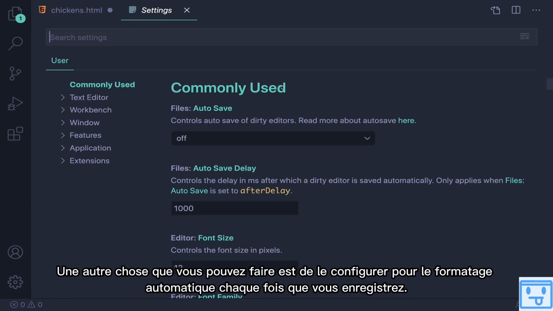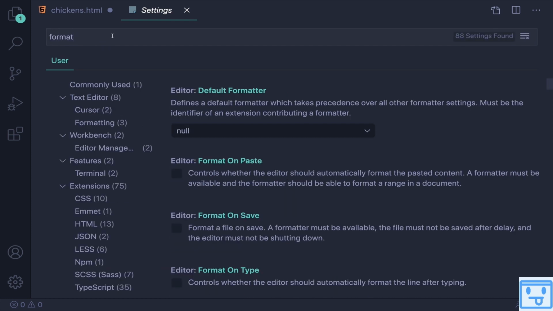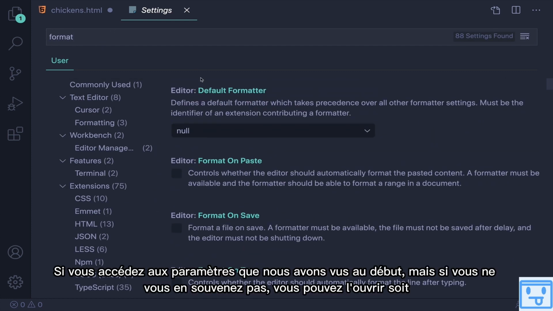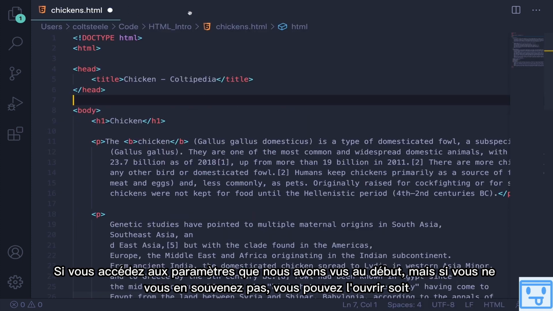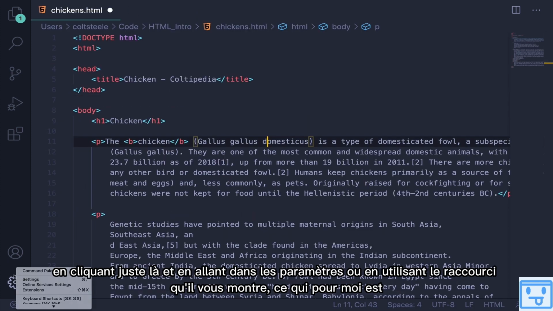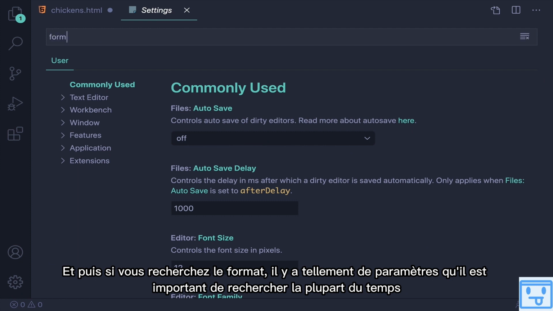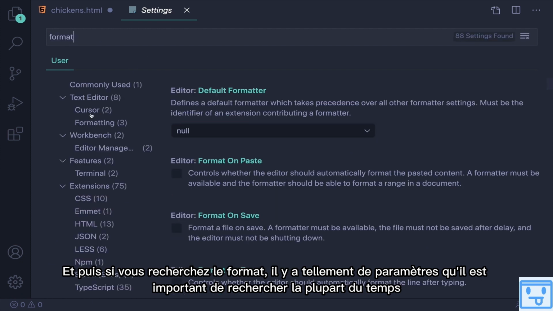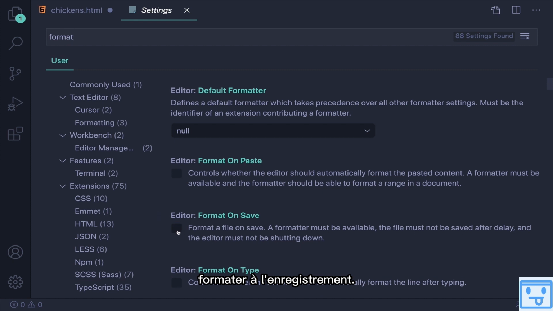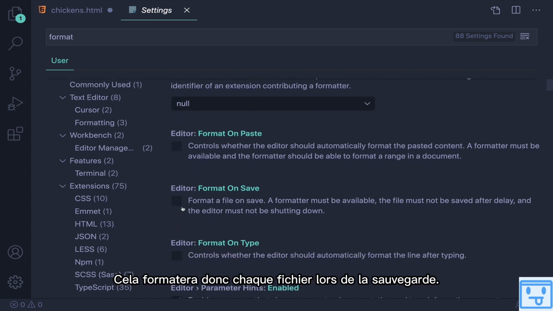Another thing you can do is set it up to auto format whenever you save. So here we go. If you go to the settings, which we've seen early on, but if you don't remember, you can open it either by clicking right there and going to settings, or by using the shortcut it shows you, which for me is Command-comma. And then if you search for format, there's so many settings, it's important to search most of the time. Format on save. So this will format every file on save.